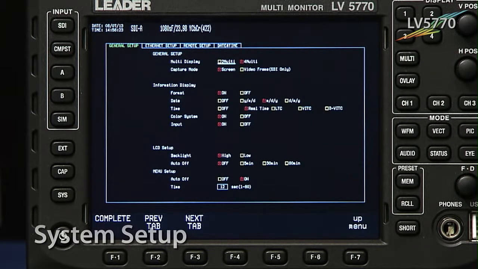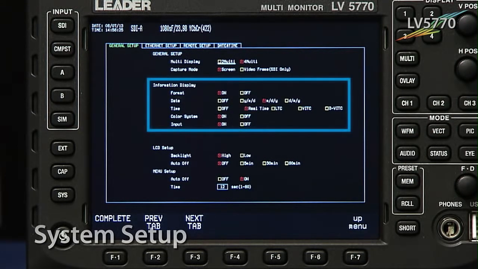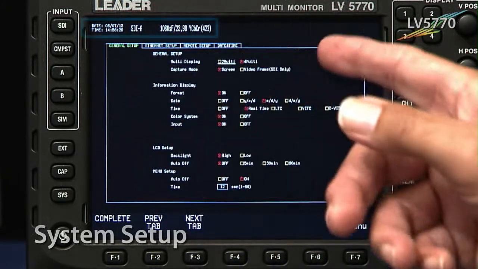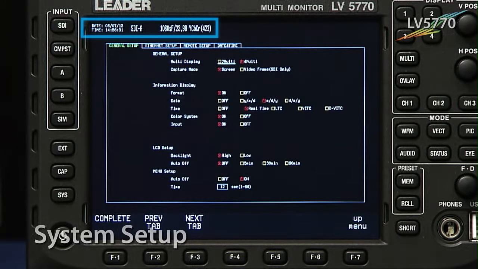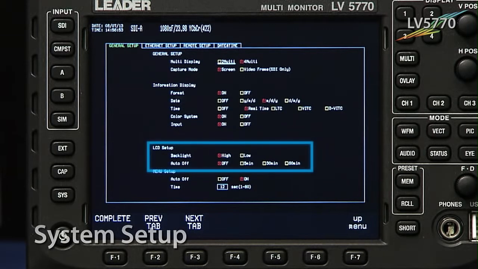The next is the information display. The information display decides what you actually see up on the top in regards to the format, the date, the time. Maybe you want to show time code instead of the date. The color system and input, all those can be displayed up on the top of the screen or taken off if it looks like it's maybe too busy and there's too much information there. That's the information display. The next is the LCD setup.